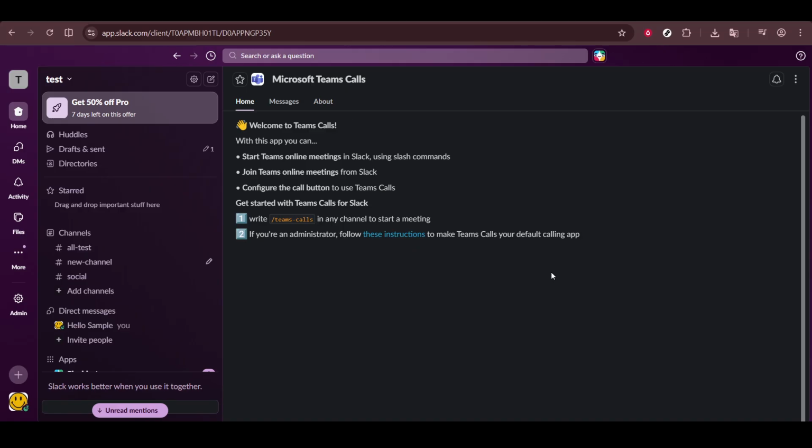If anything doesn't match what you see on screen, it's often due to admin controls or regional settings, so check with your Slack or Microsoft admin.